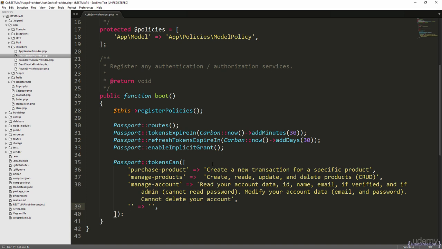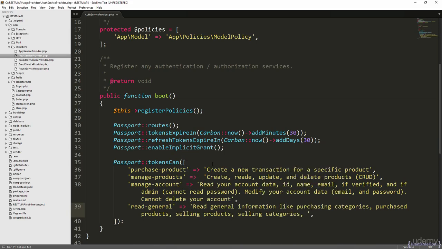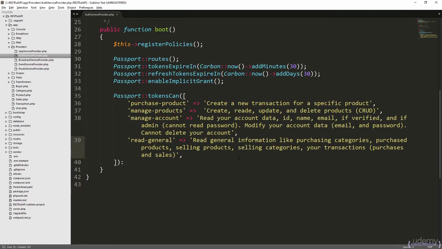And finally, we have read-general that provides access to some specific information like the purchasing categories, the purchased products, the selling categories, the transactions, purchases, sales, etc. Once it is done, we have completely registered all the possible scopes for our RESTful API.